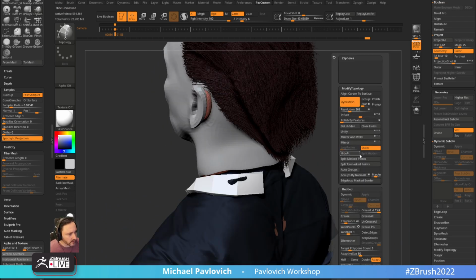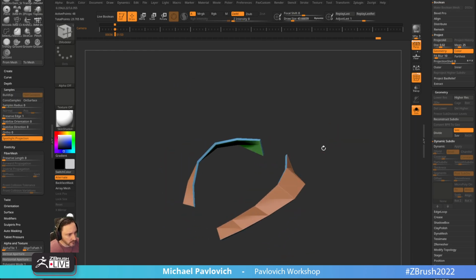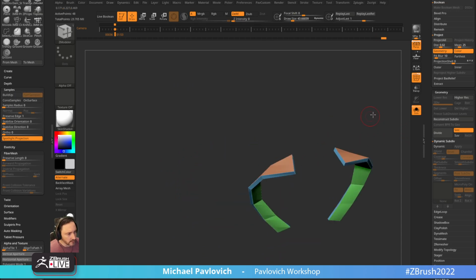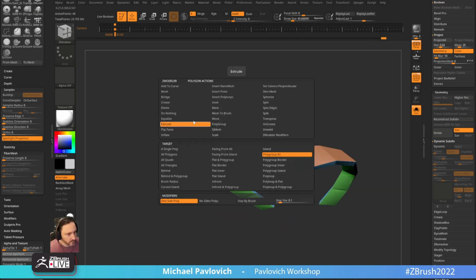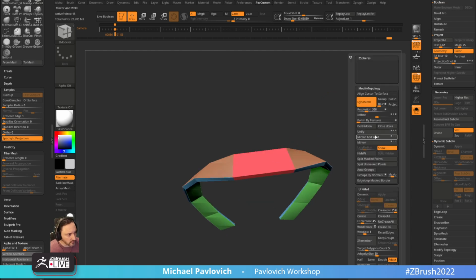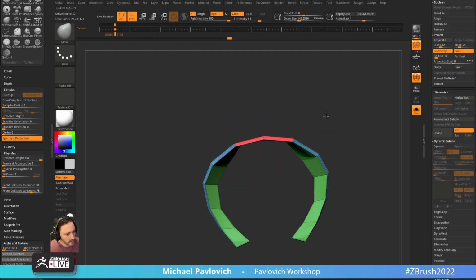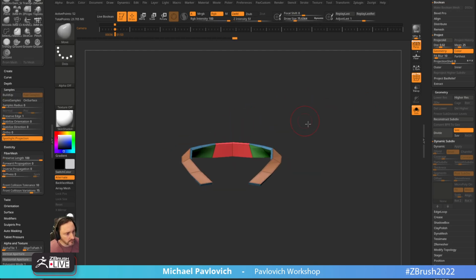Just to get some geometry, we'll say split mask points. We'll say Q extrude polygroup all or Q mesh polygroup all, doesn't really matter here. And then we can just say bridge to polys, U to U, geometry modify topology, mirror and weld. There's kind of a collar.